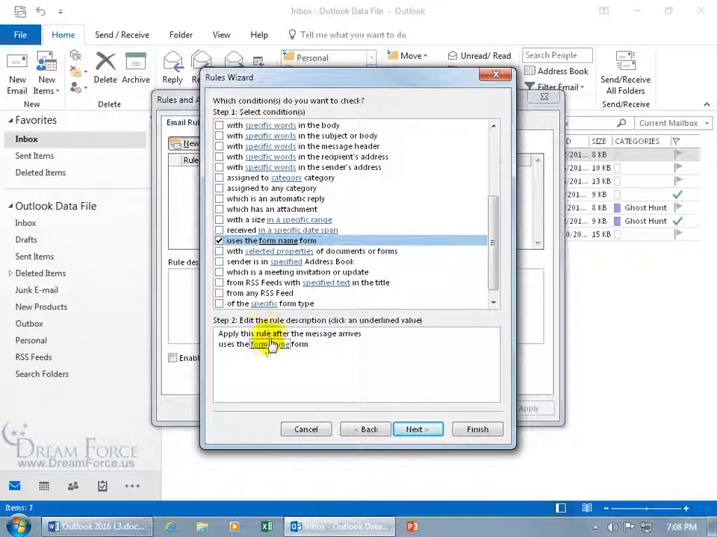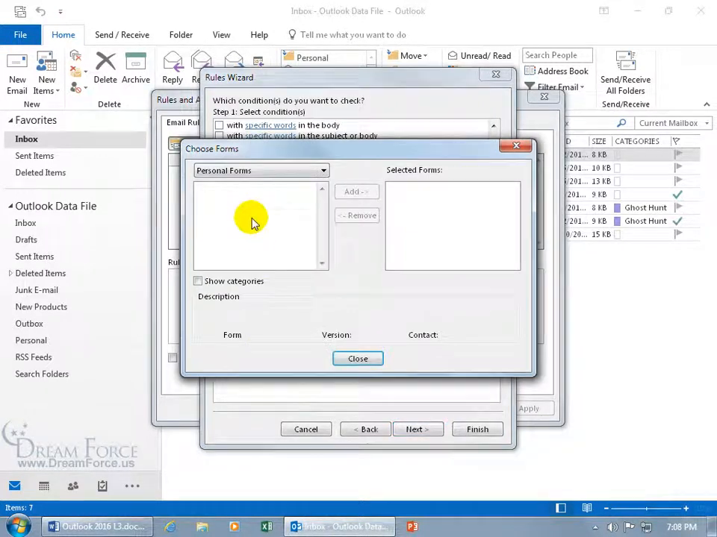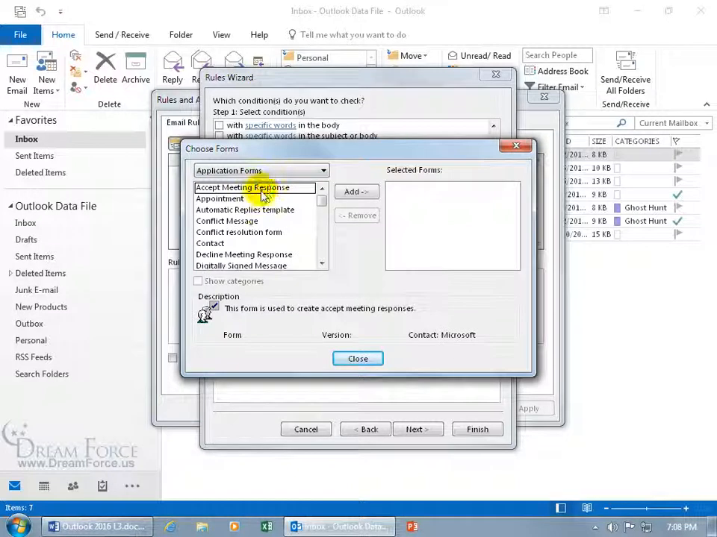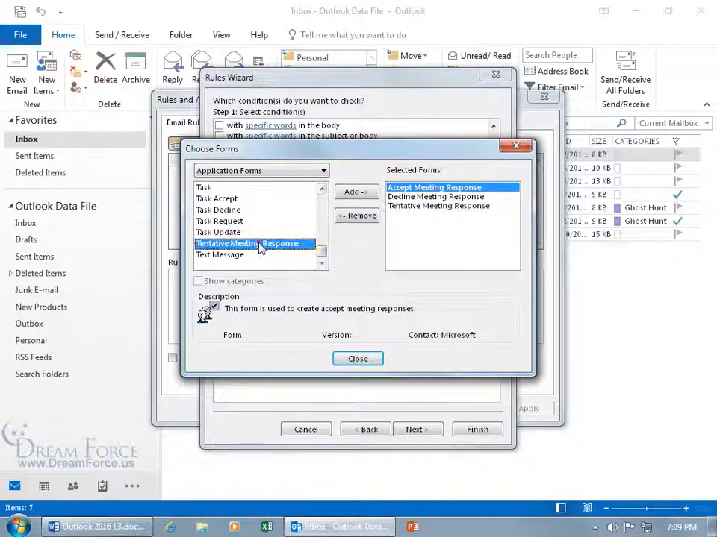In any case, come down here and click on Form Name. It opens up and says choose a form. We want to choose the application forms. There you go, Accept meeting response. You can select it and click Add. Those who decline it, double-click, it adds it over here. And down at the bottom, those who are tentative.